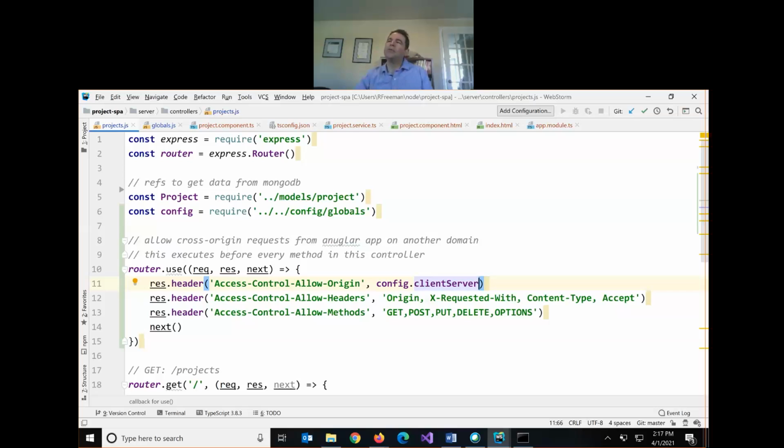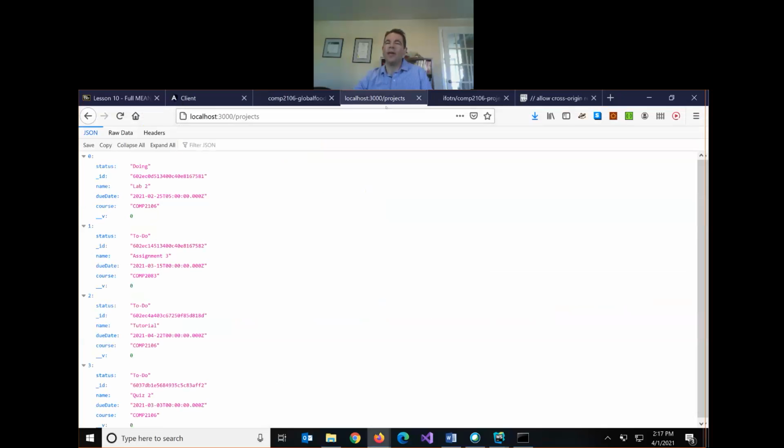Okay, Hung, can you look, if you load the API in your browser, do you get the JSON data? Does the API work on its own? That's the first thing to check, whether you can load the data directly from your API.